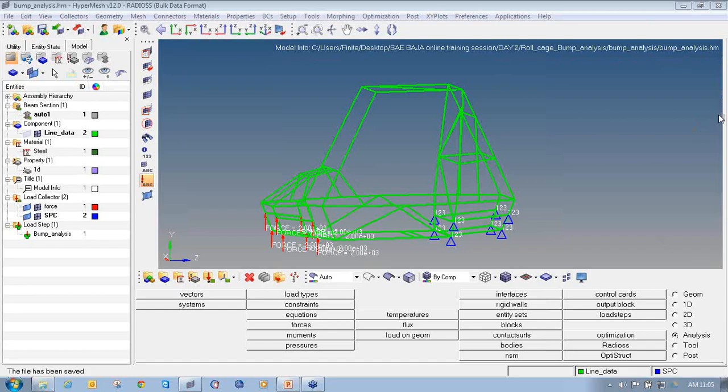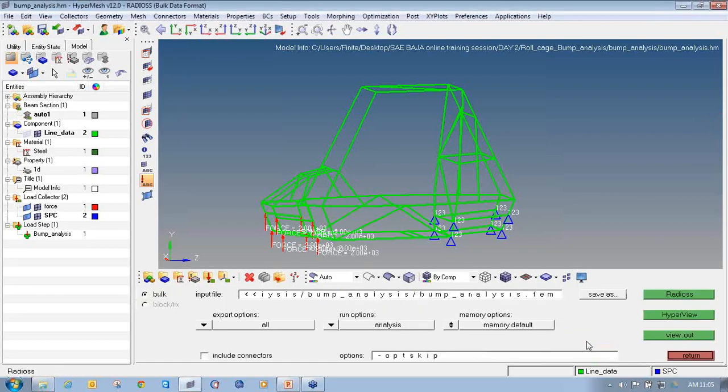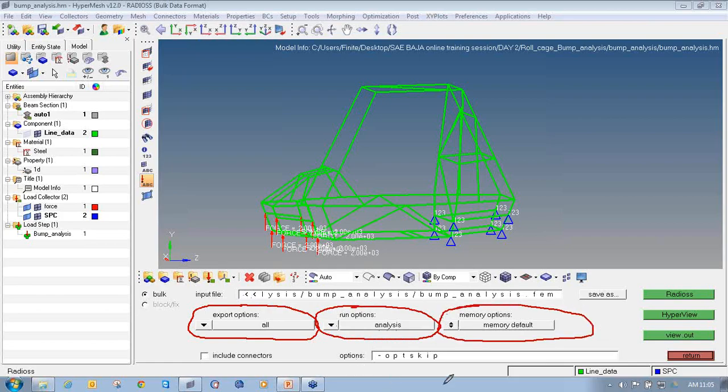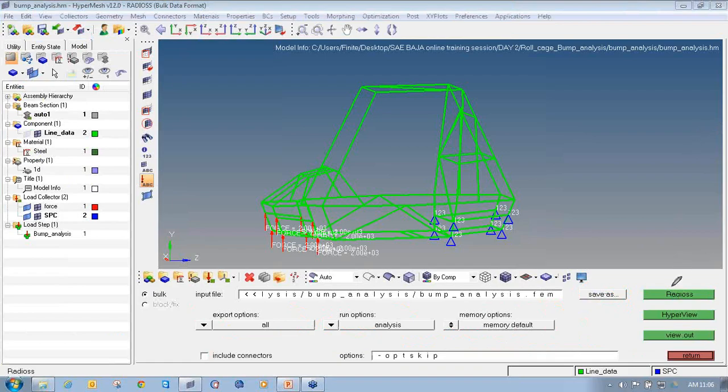Now to solve this, you can click on Analysis, Radioss. Select the export option to all, run option to analysis, memory option to default memory. Click the Save As button to save the FEM file, which contains the elements, loads, boundary conditions and load step, and then click on Radioss to start the solver.